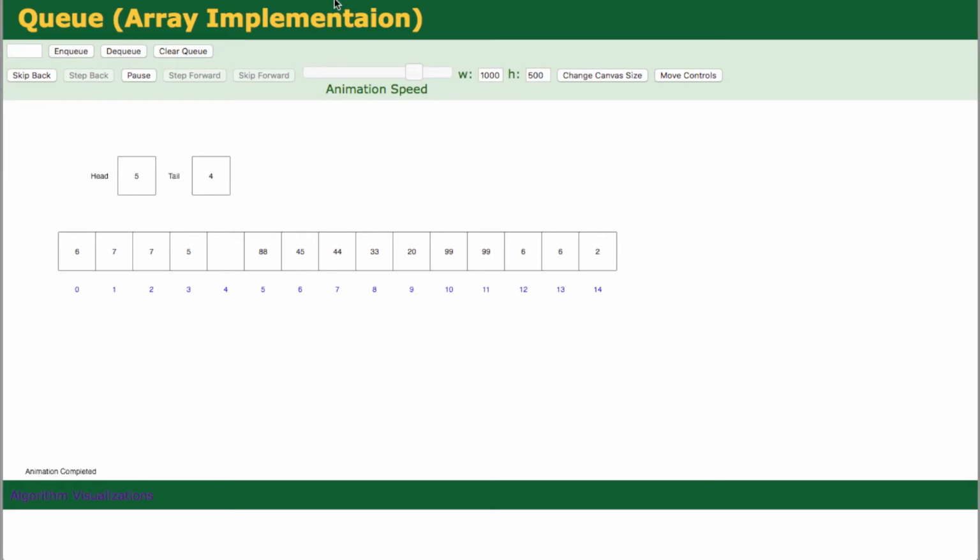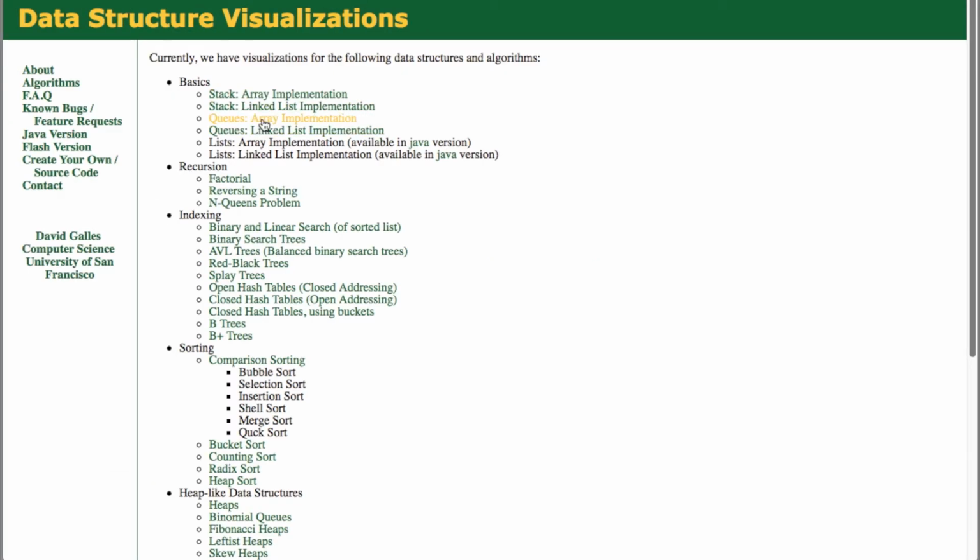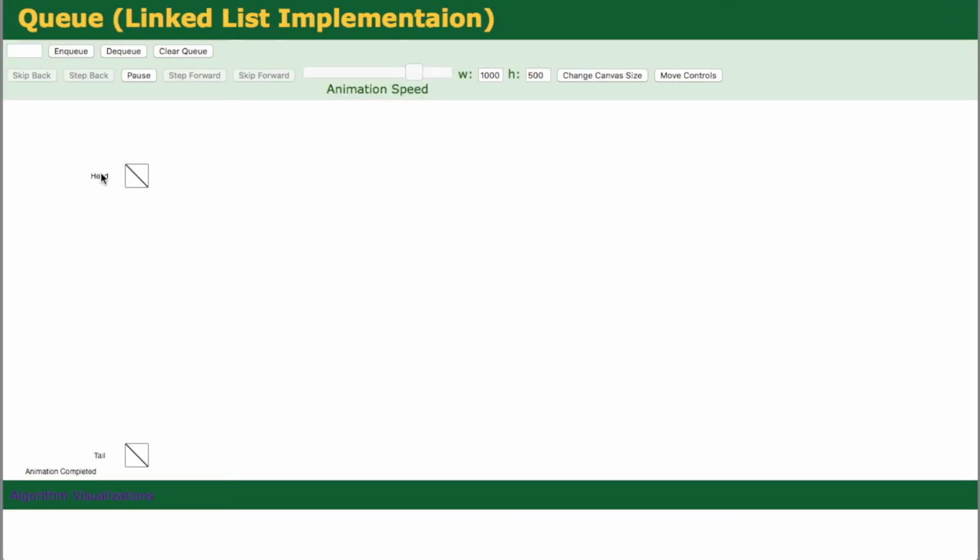That's very nice. Let's go back to the animations and take a look at the queue as a linked list. We've got head up here and tail down here. So let's go ahead and enqueue. There's only one element, so tail and head point to the same thing. Let's do another one. Tail keeps on pointing to the end and head points to the beginning of the queue. Beautiful.